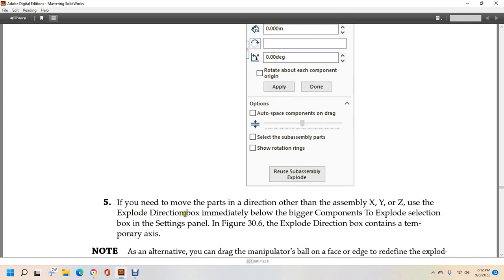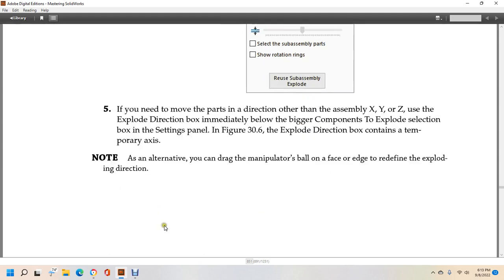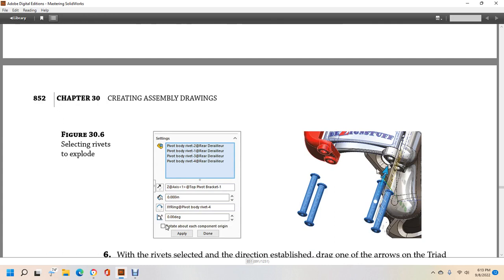If you need to move the parts in a direction other than X, Y, and Z, use the exploded direction box immediately below the components for the exploded step in the settings panel. In Figure 36, the exploded direction contains a temporary axis. As an alternative, you can drag with the manipulator triad on the face or edge to define the exploded direction.